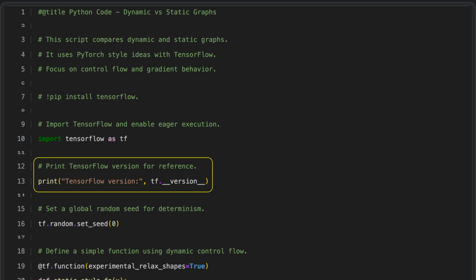The script begins by printing the TensorFlow version in use, which helps you understand the exact environment where the code is running. Knowing this version is important for checking compatibility with your code and libraries. It also makes it easier to diagnose problems that may come from deprecated features or recent updates in TensorFlow.